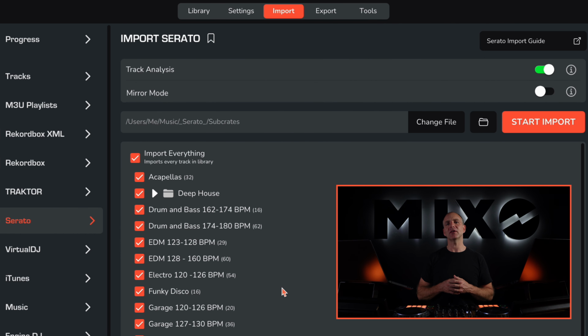At the top of the import page, you can choose to turn off track analysis if you like, although we recommend keeping it on. Track analysis will go through all your tracks and get the album artwork saved in each track, and it'll also build a waveform for every track and analyze the beat grid. If you turn track analysis off, then you won't have the artwork, waveforms, or beat grids in MIXO. But if you're just exporting your library directly to another DJ software, then you might not need that data anyway. If you do turn that analysis off, then your import will be quite a lot faster.